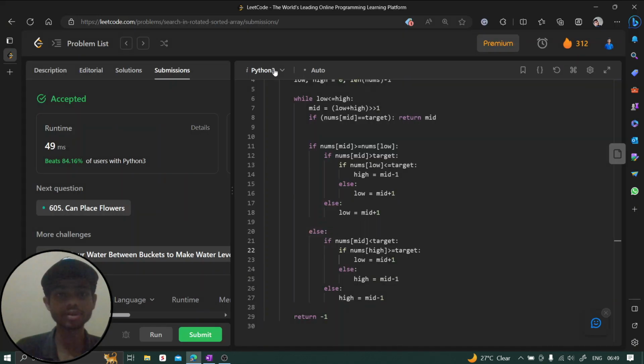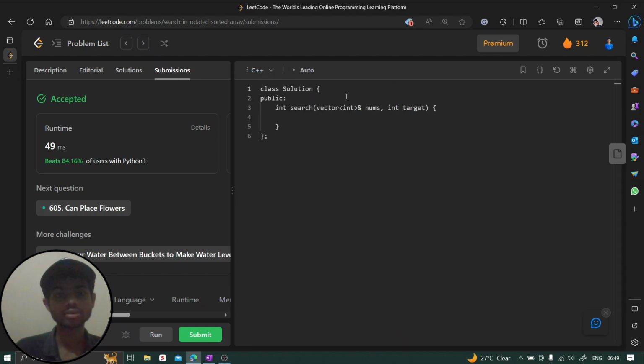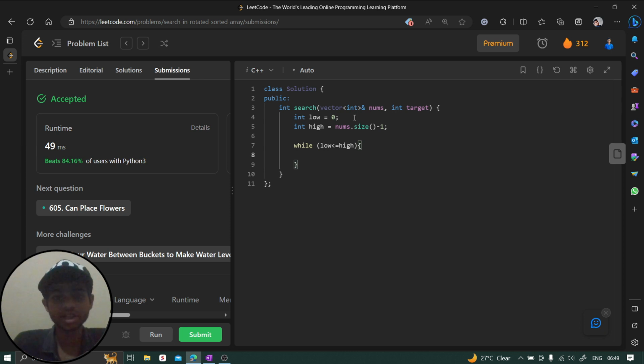Now let's move to the next programming language, which is C++. So here we are going to say low, which is nothing but 0, and high, which is nums size minus 1. We say while low is less than or equal to high, we find a mid, low plus high divided by 2. Once we divide by 2, if nums of mid is equal to target, we found our target, so we return that mid.